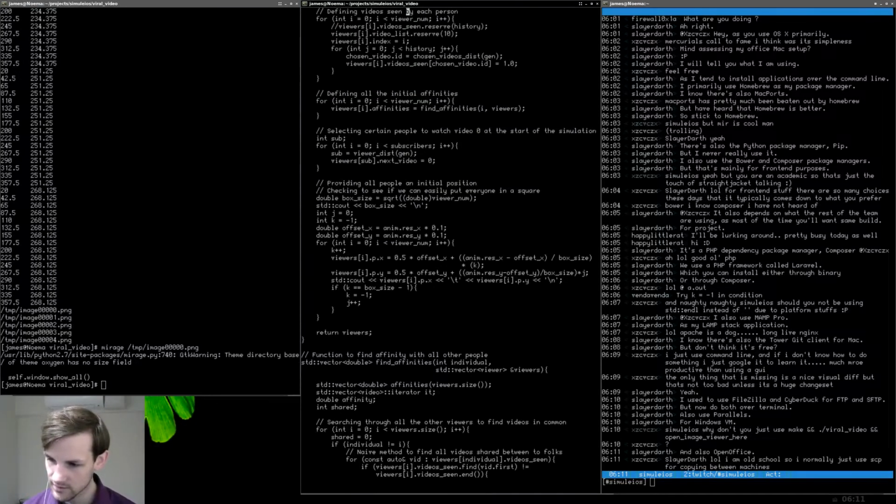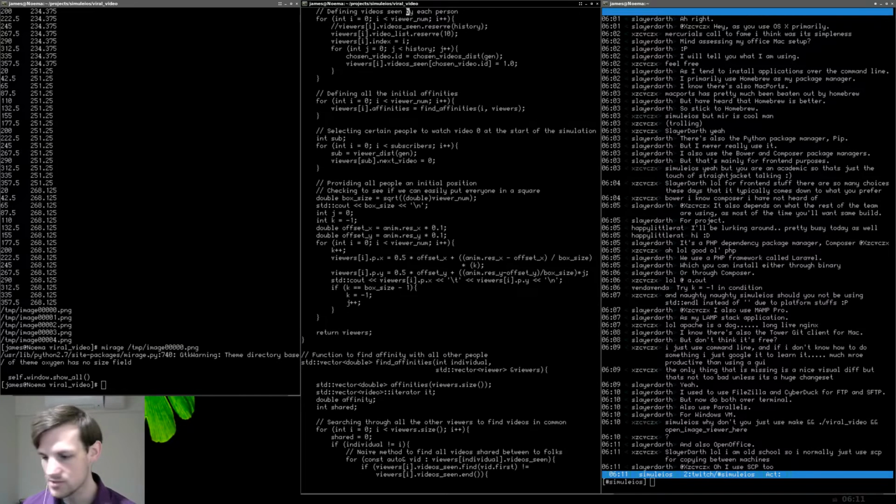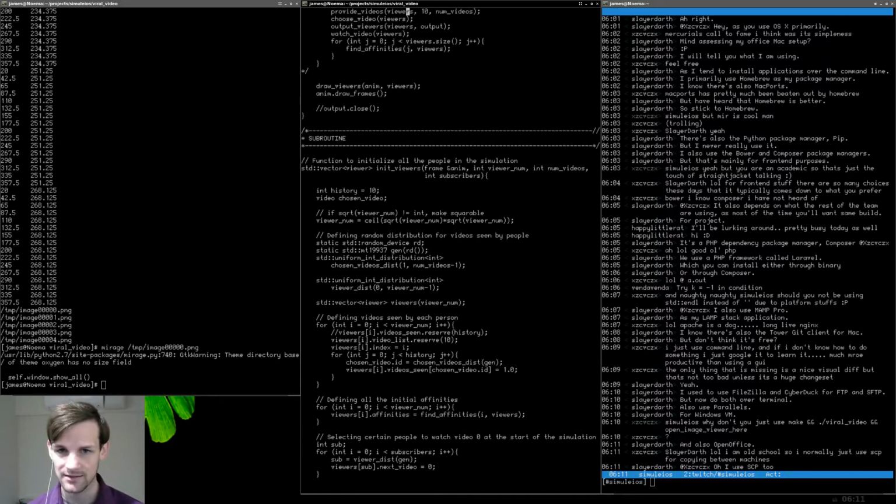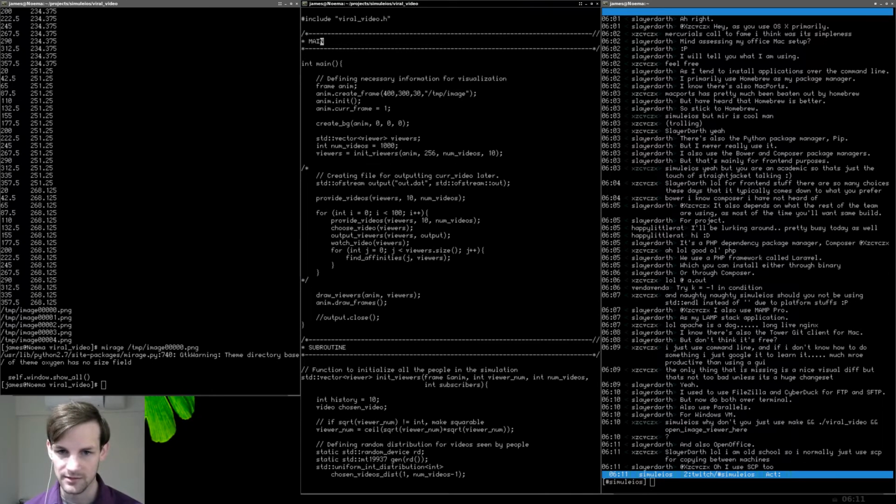Why don't you use viral video and open image viewer here? Because I didn't think about it. That would probably do it. I could also just put it in the makefile, which is what I had been doing before. And the viewer is here. So let's change that back to 100.